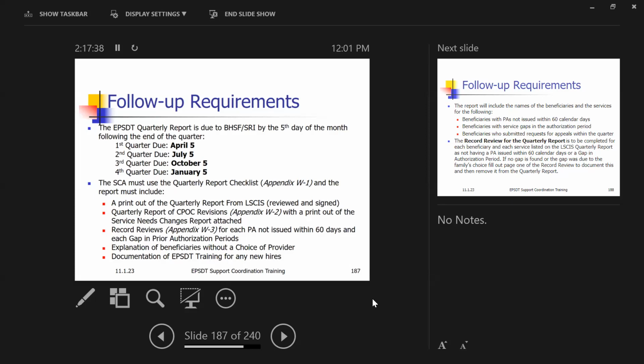And then I also like for y'all to put the reason that the PA was not issued within 60 days. That's clearly documented. I mean, I'm going to review y'all's service logs as well, but I have to put that on my report. So if you can clearly let me know what happened with it.